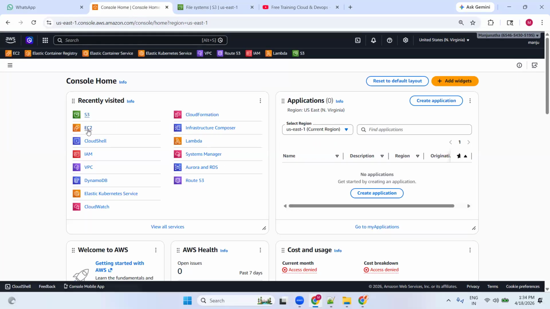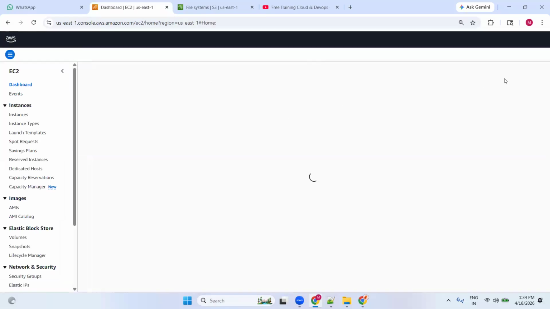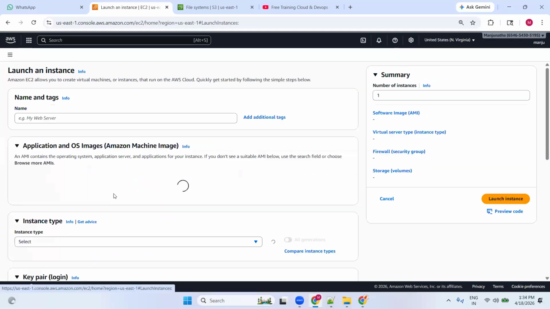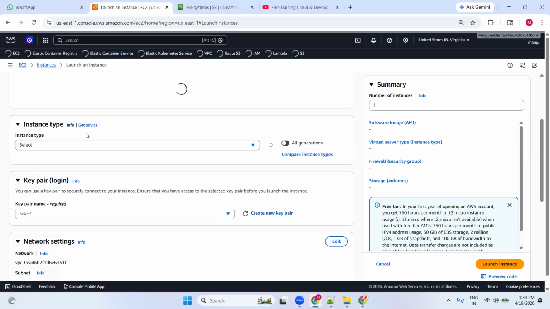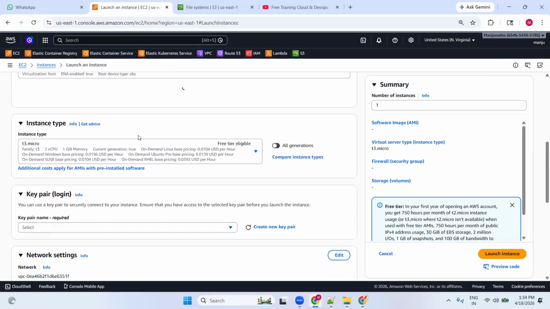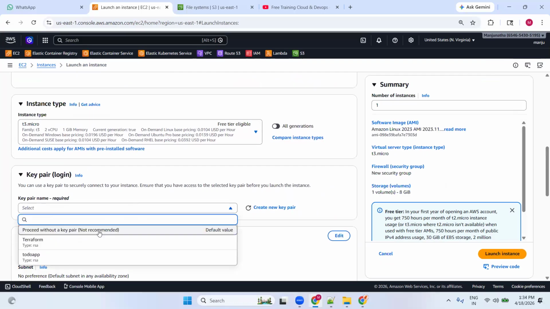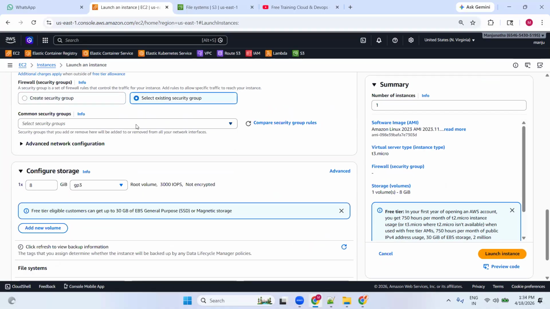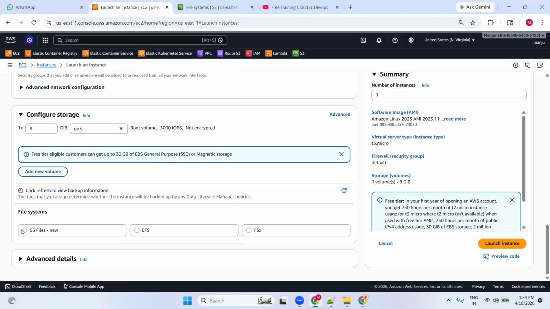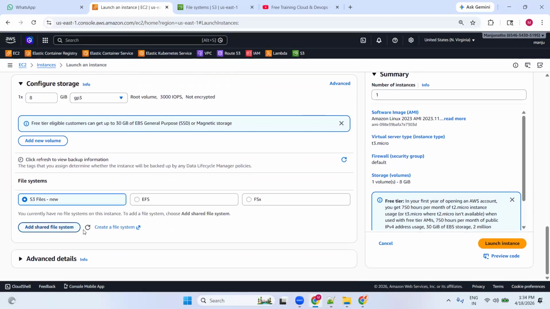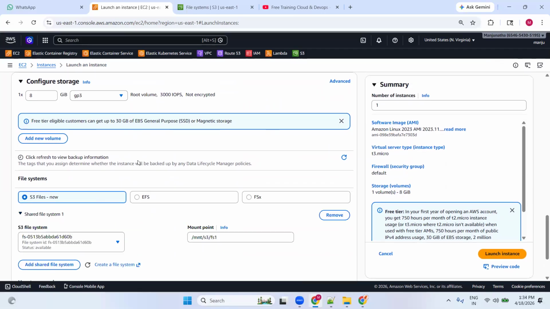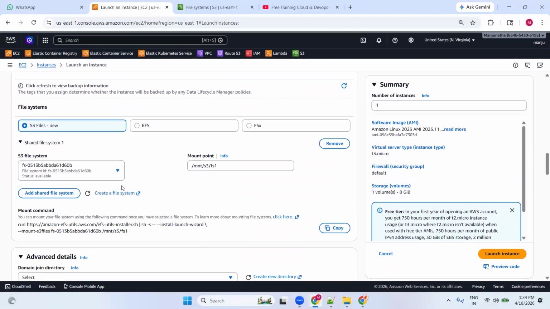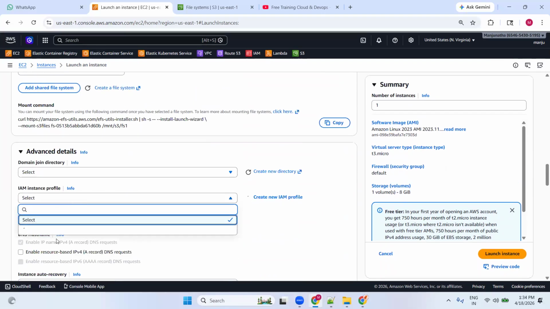Now I'll go to EC2 and create the EC2 machine, launch instance, and I'll be selecting the defaults for everything. Here I'll select one of the subnets, and I'm using an existing security group. If you come down below, there is an S3 file system. Just select it, refresh it, and add the file system. The file system and endpoint, everything is available and attached. And we are going to select the IAM role also.